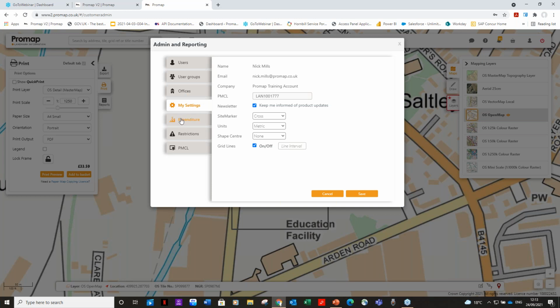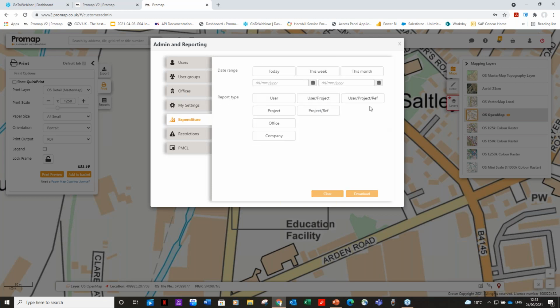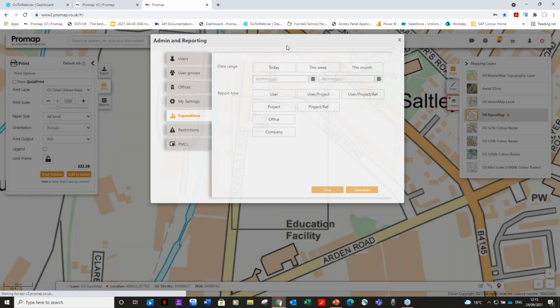Also under the admin section, expenditure, which will allow you to track your spend on the system. And if you're looking to allocate cost to a particular job or client, you don't want to wait for the end of the month for the invoice to come through. This provides you with a range of reports that you can run on a number of different date ranges. So you can obtain the information that you need, bill it accordingly. So that's our top taskbar.